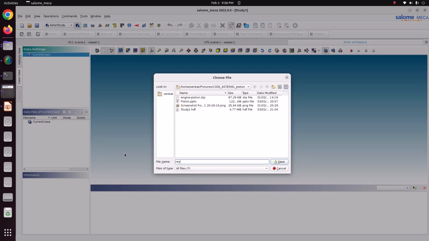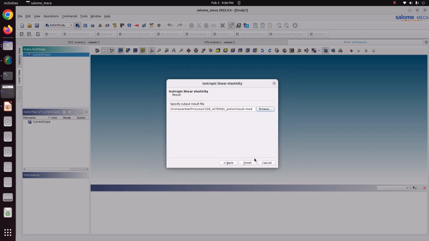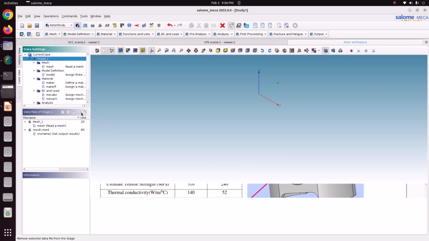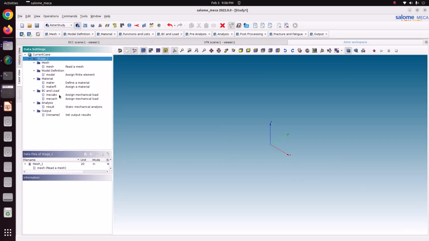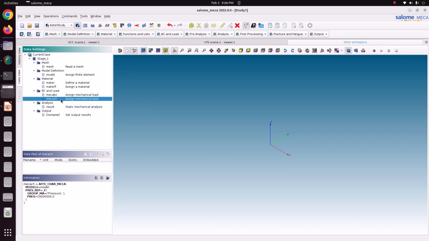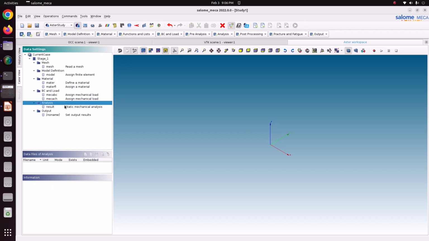So I'm just naming it result.rmed. Just save, then finish it. Now you can see it here. So now we have created the complete setup, so nothing needs to be modified. The only thing is the solver will only generate displacement.